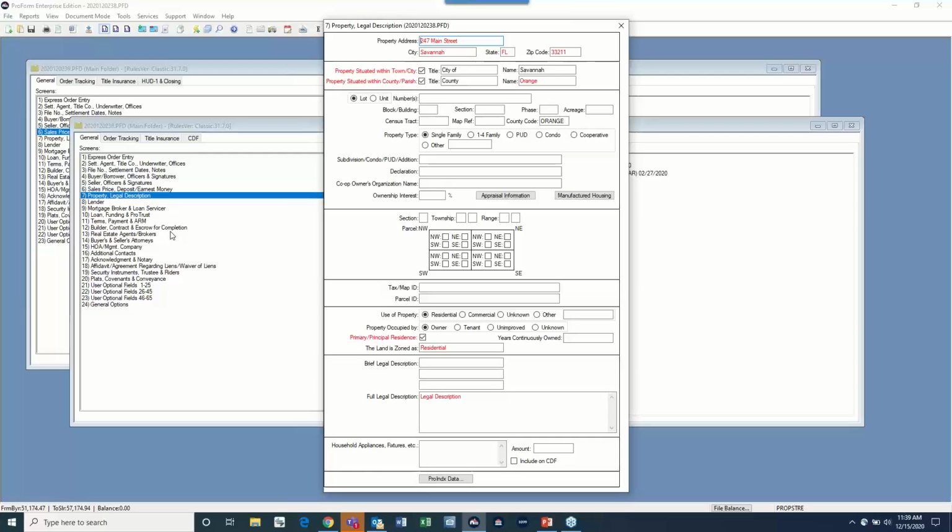We also have some lookup tables throughout the Proform file that may not be as obvious. So for example, when I come to my property screen, did we know that there was a lookup table there in your county name field? So how did I know that there was a lookup table behind that field? The reason I know there's a lookup table there is if I put my cursor into that field and look down to my status bar.